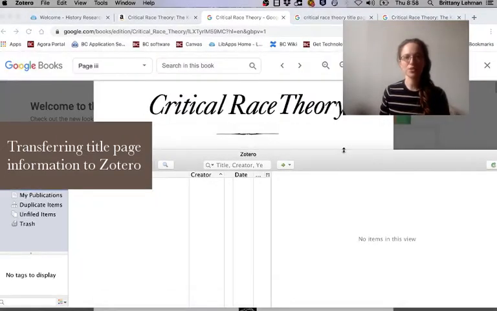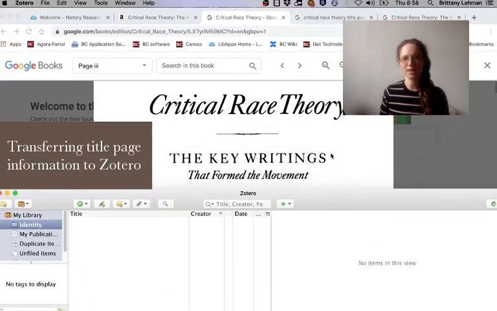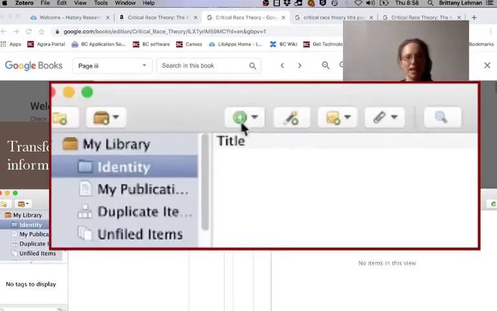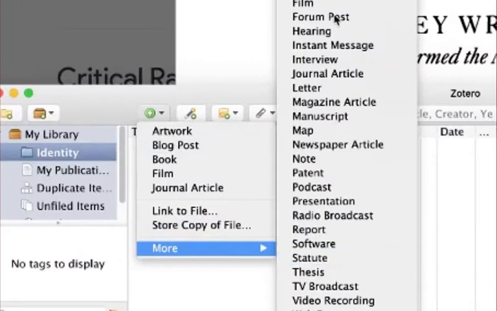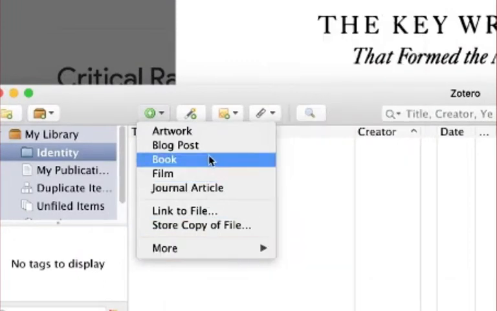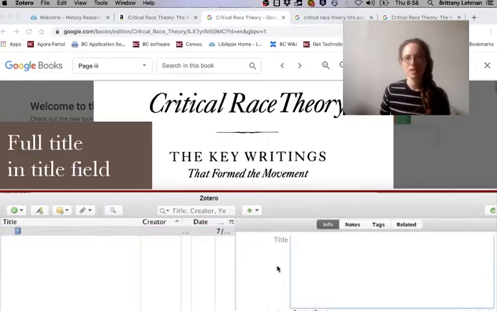Here's then my Zotero screen. I'm going to shrink it down so that I can see the screen behind it. And I'm going to click that green plus button. You could go to more to see your full list of options. Since I add a lot of books, I've got books in my short list of 5. Here, I type in my title.